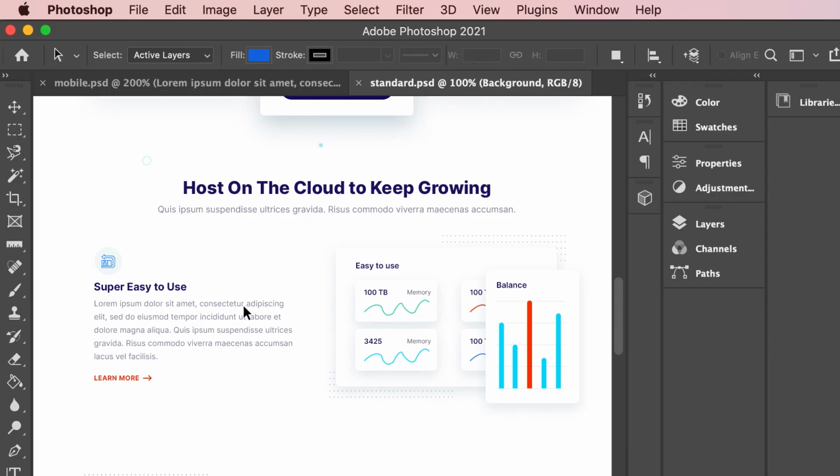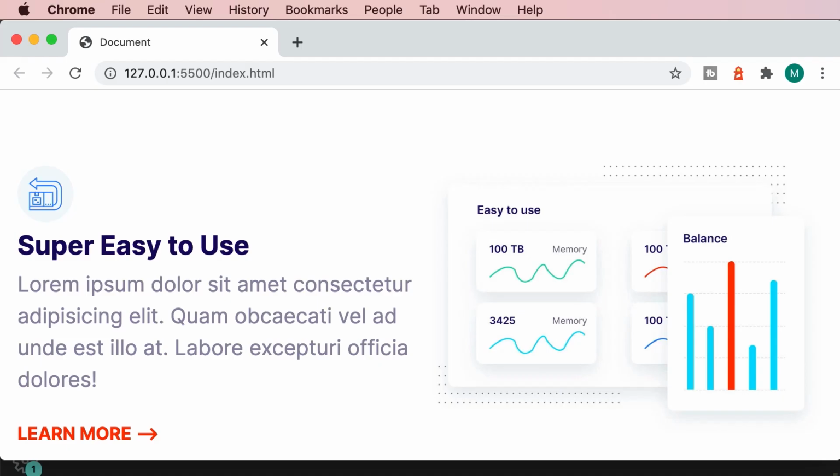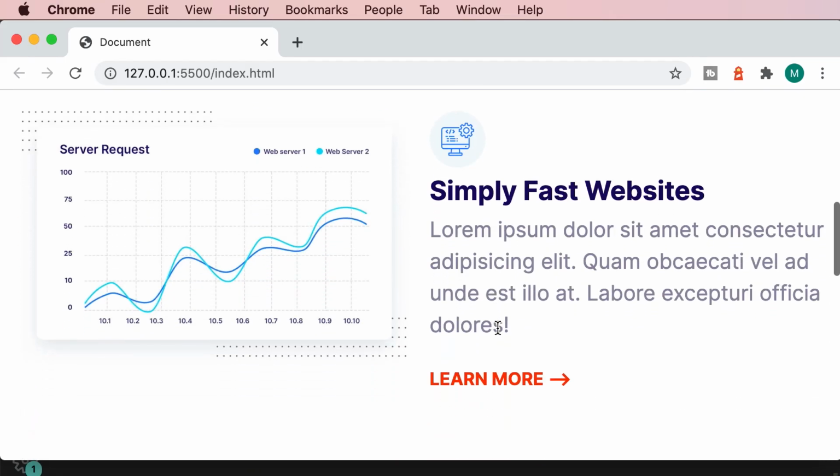So by default, the order of the content is 1 because in our markup, we have added the content first and then the image. So now by setting the order of the content to 2, the image will take up the position of the first item in the grid. So this is a simple way to solve this problem. Another way is to manually change the order of the content and the image in alternating rows. I don't favor that approach because we might make a mistake. So back to the browser. Now take a look. That's exactly like our design mockup.